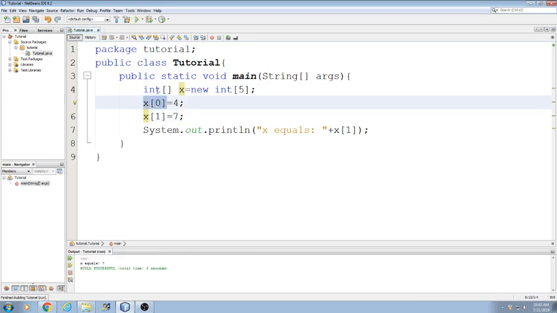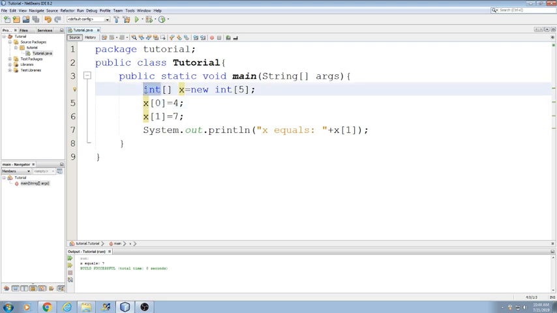I could have made this a double. I could have made this a Boolean. I could even have made this a string, an array of strings. All right. Let's print out the first element, see what it says. 4. There it is. All right.